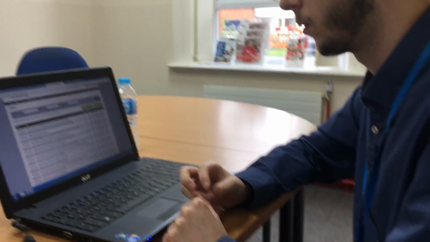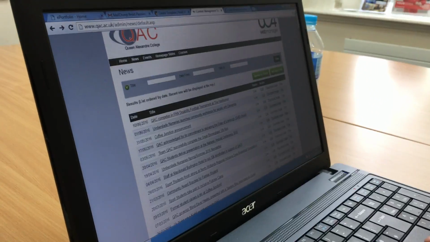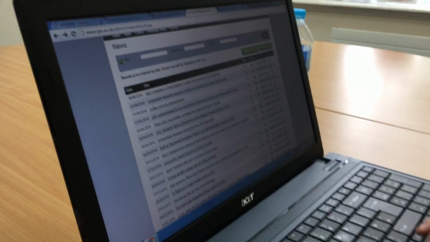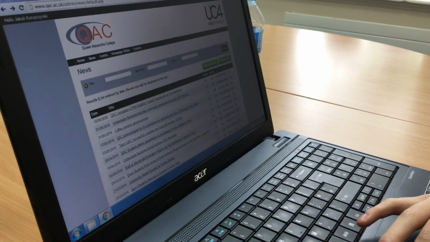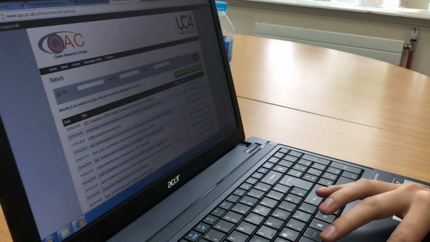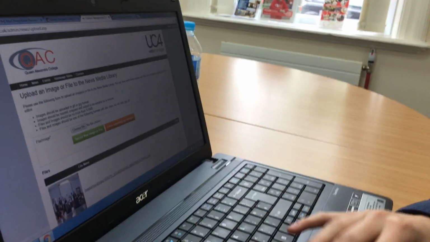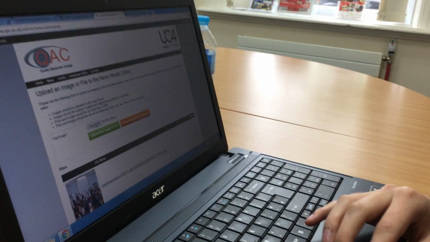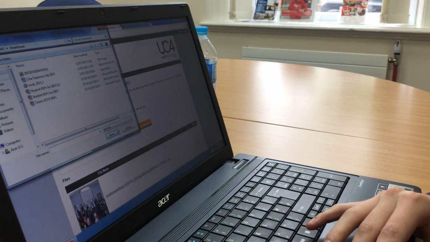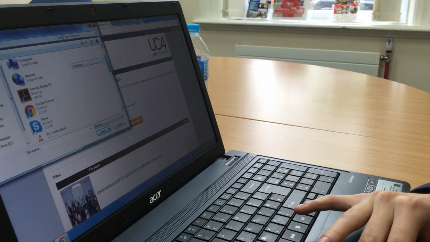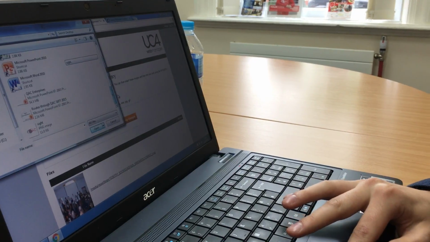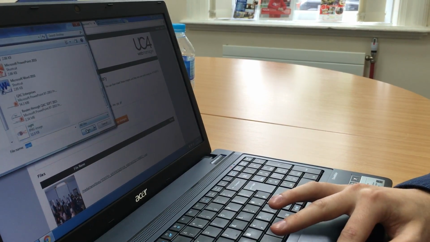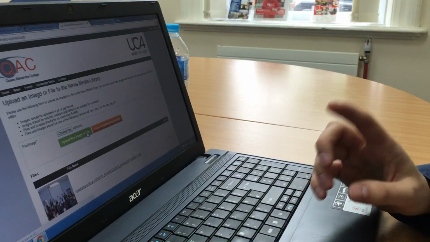So what's the standard way that you would start? Talk me through the CMS first. Right, okay, so this is the CMS for the QAC website, hosted by UC4. And the normal procedure I'll go through, if I do have any images that I can use, is go to upload to library, and then I choose the image that I want to upload onto the website, one of which I can upload here. If I could find it, there we go, and open and upload the image.